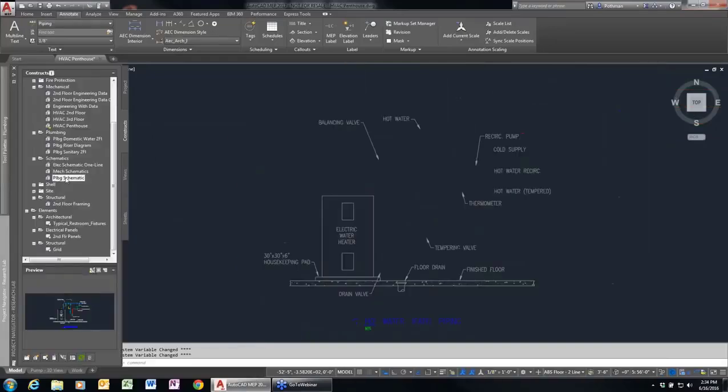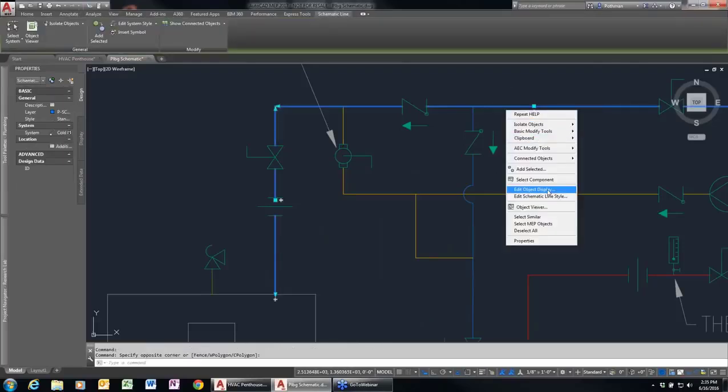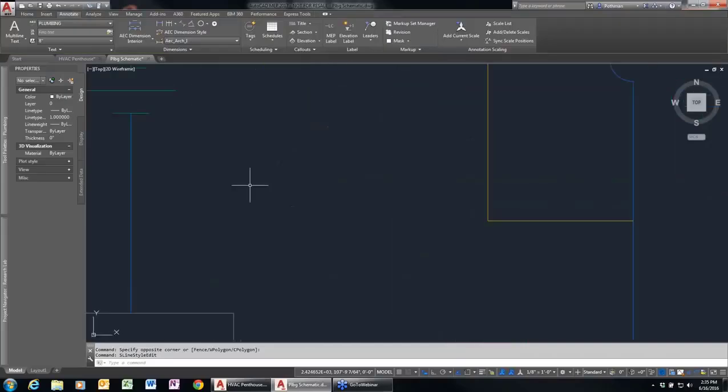I'll show you another quick example here. I'm going to open up my plumbing schematic. And in this case, I want to show you, if I edit the line style here, that we can tell it how to manage when you have one line crossing another line. So right now I have this set with a little loop showing an overlap, or I could do a break, or I can show with nothing.